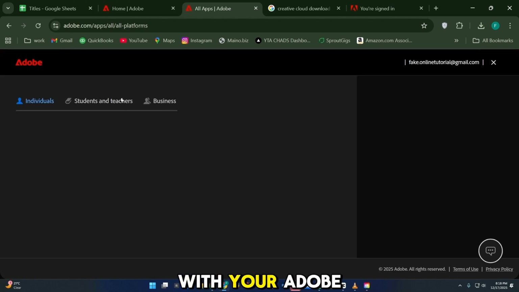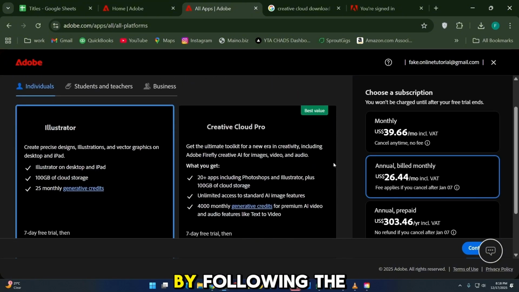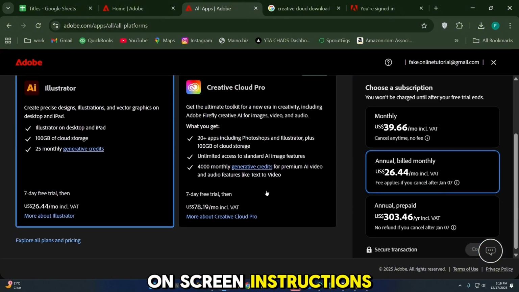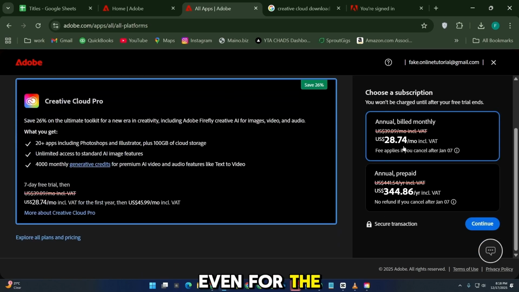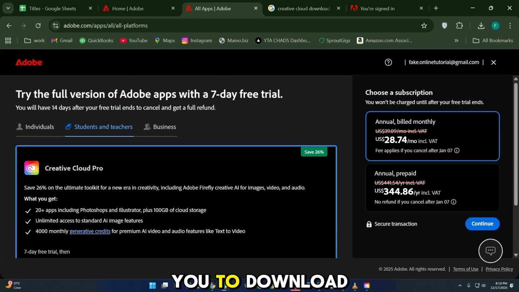Next, sign in with your Adobe ID. If you don't have an account yet, you can easily create one by following the on-screen instructions. After signing in, select your subscription plan. Even for the free trial, Adobe will ask for payment details, but you won't be charged if you cancel before the trial ends. Now, Adobe will prompt you to download the Creative Cloud desktop app.